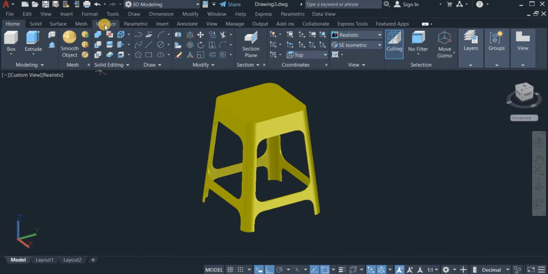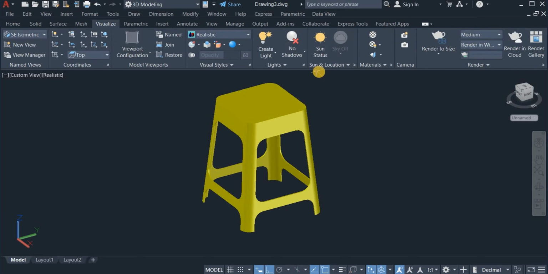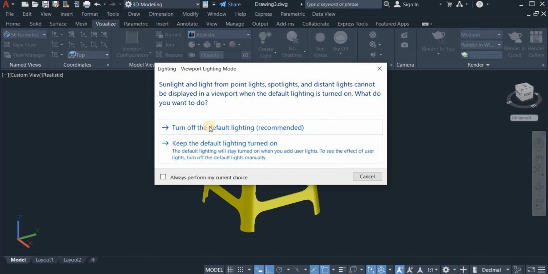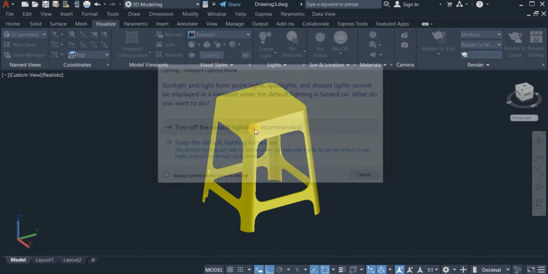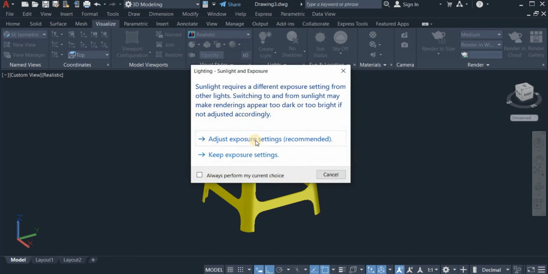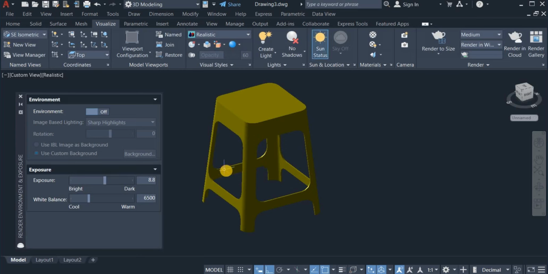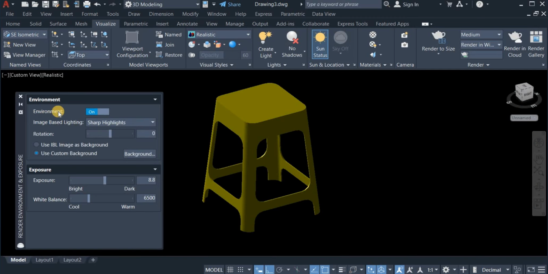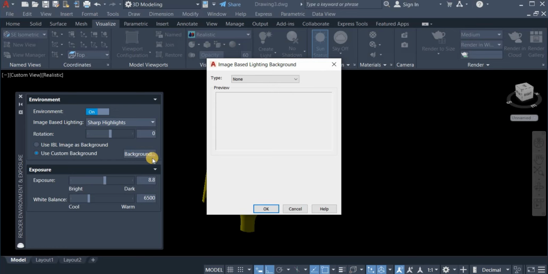So come to the visualize toolbar, and on sun and location, double click on this. Okay, turn off the default lighting, yes, recommended. Click on this. Also adjust the exposure, click on this. Okay, so on this window now, on the environment, turn the environment on, and also use the custom background, yes, click on the background and choose a background I want.